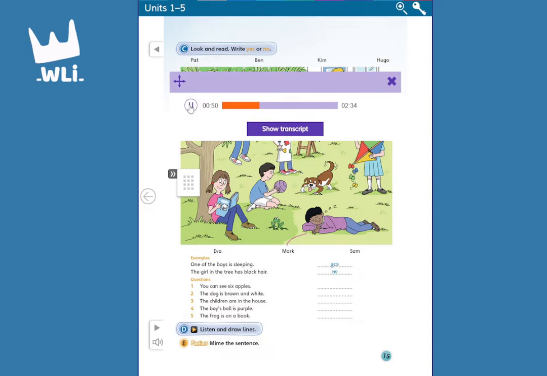1. There's a girl here, too. She's in the tree. Yes, she loves trees. Her name's Kim. What's Kim doing in that tree? She's getting some apples.